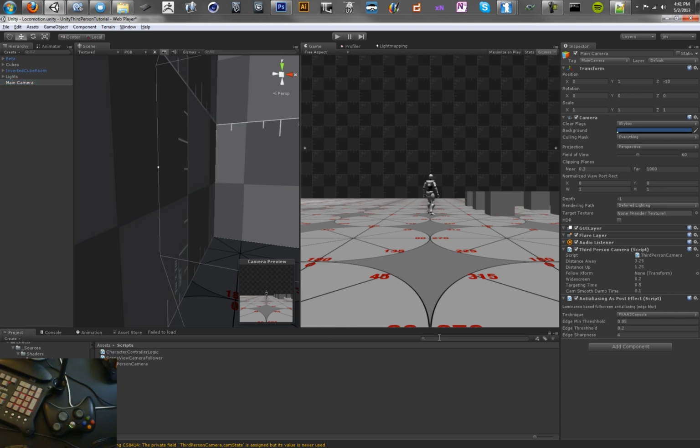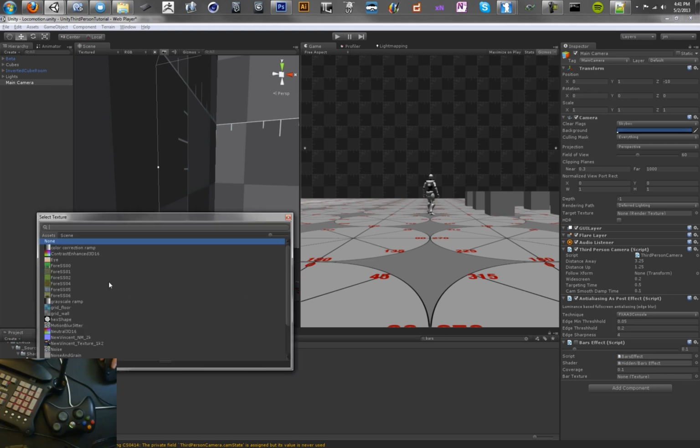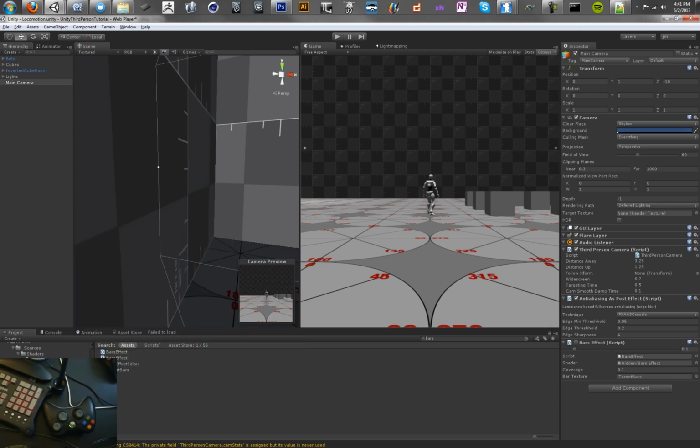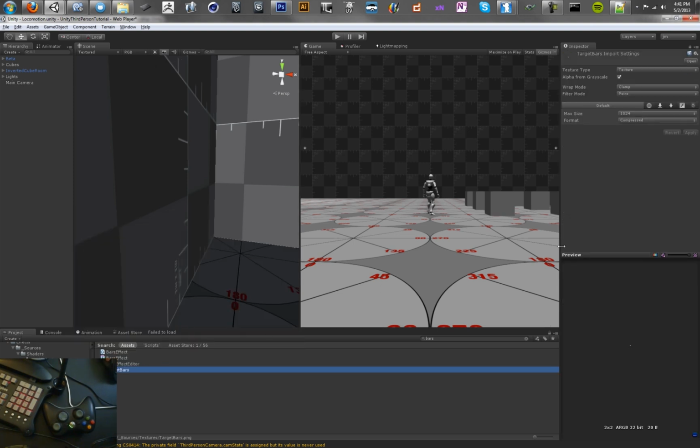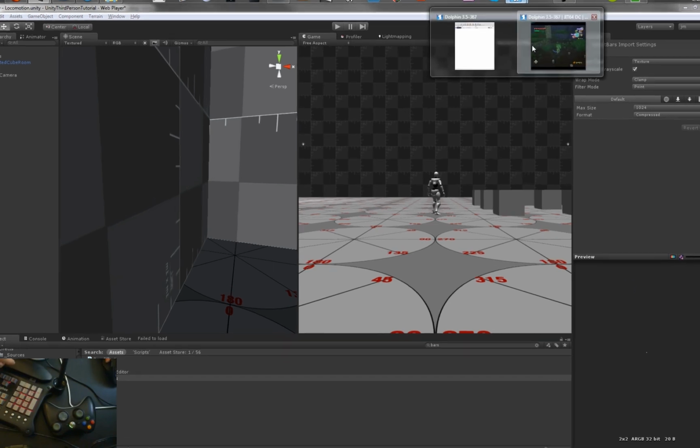It's called bars effect, so we can just search for it here. And there it is. So we want to assign the shader, and it's named the same thing, bars effect. And we want to assign a texture, which is a pretty simple texture. Let me see if I can open it up real fast. As you can see here, it's literally 2 pixels. It's 1 black pixel and 1 white pixel. You can hardly see what it is, but we're just using that to make this black bar effect.